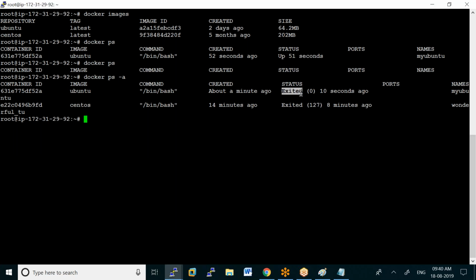This is the way by which you can download using docker pull or docker run. If you want to download the image and at the same time launch a container, the command is docker run. You can connect immediately and work with that. Similarly, to remove a container, docker rm container ID, to remove an image, docker rmi image name. These are some of the basic commands, and there are others to view the logs, to get more information, and so on.